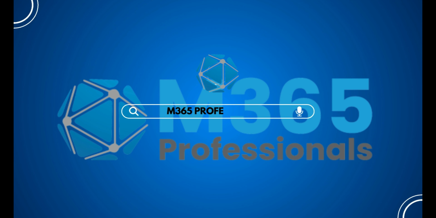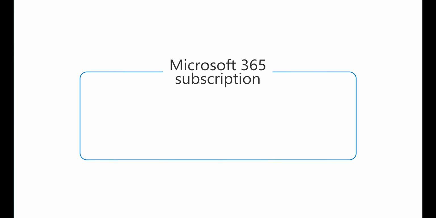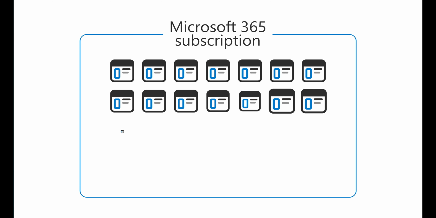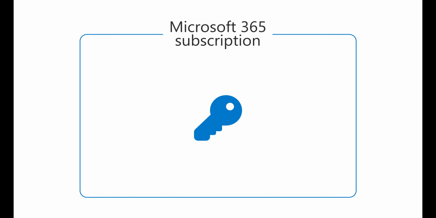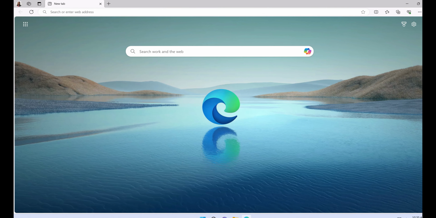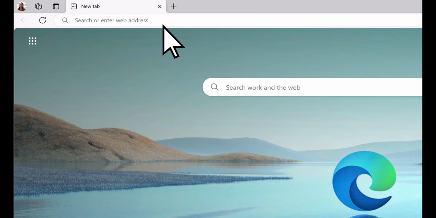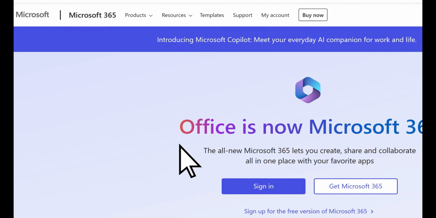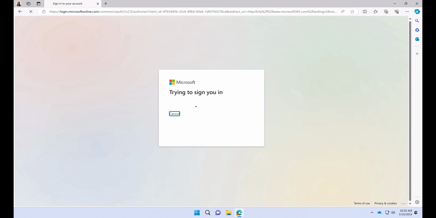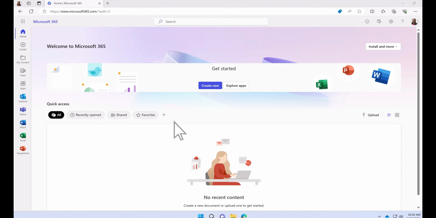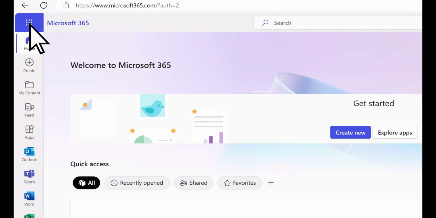Welcome to M365 Professional. Your Microsoft 365 business subscription includes productivity apps that are essential for your business. Let's look at how to access them. For online apps, open a browser and go to Microsoft365.com. Select Sign In. Enter your work or school credentials, if prompted, and open the app launcher.